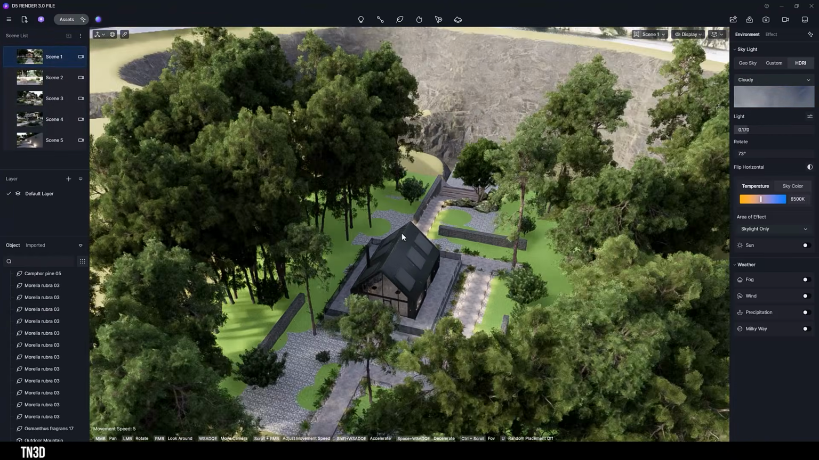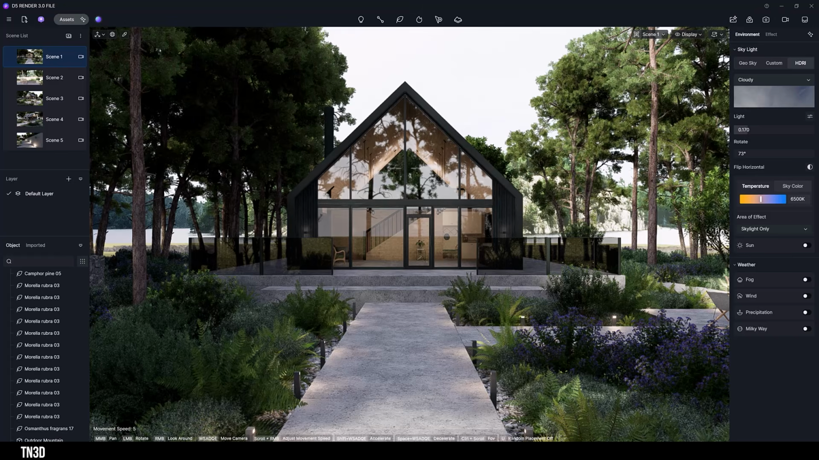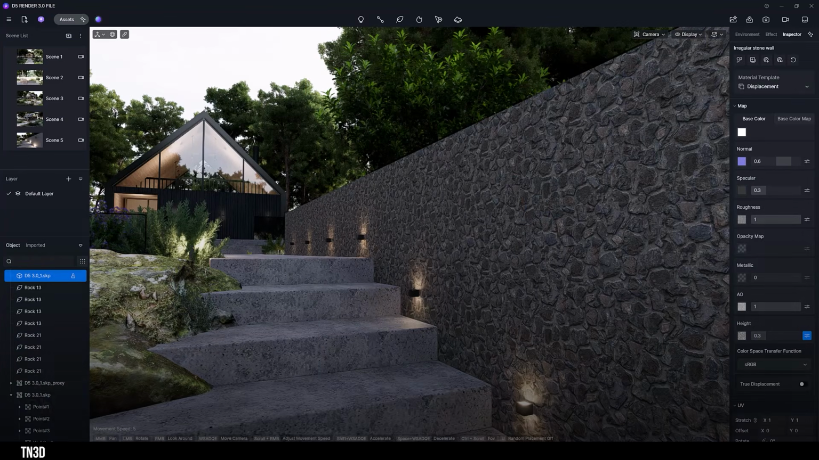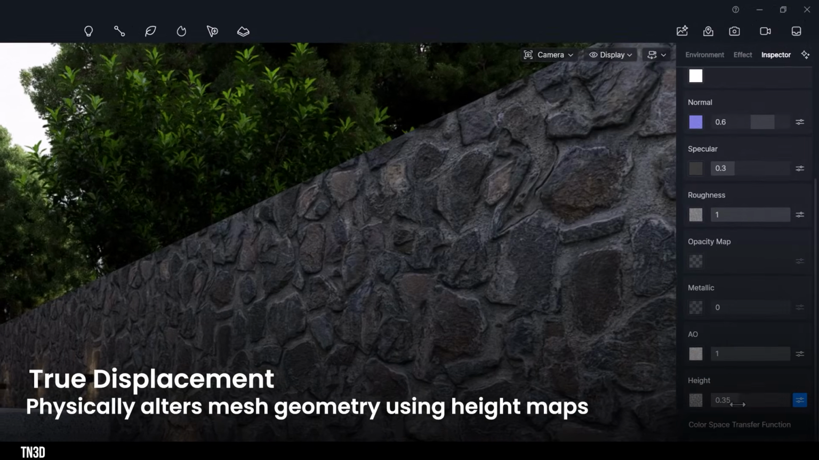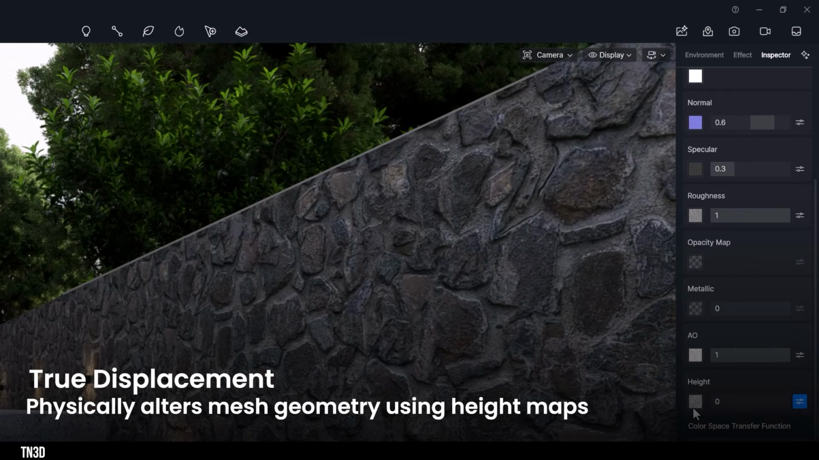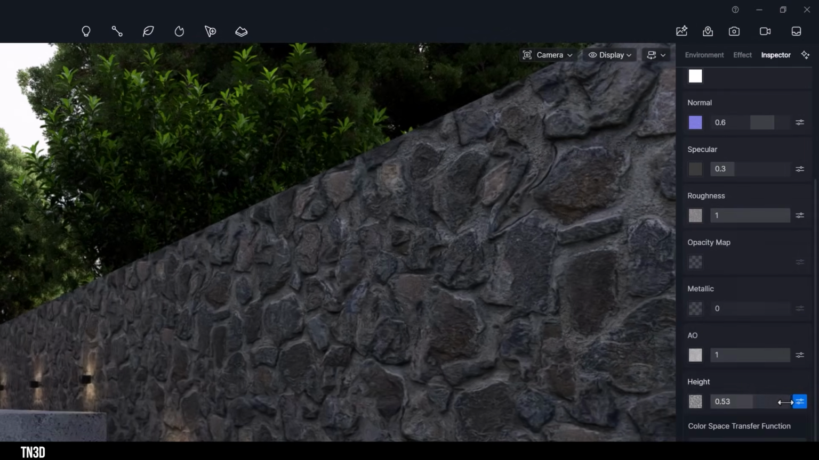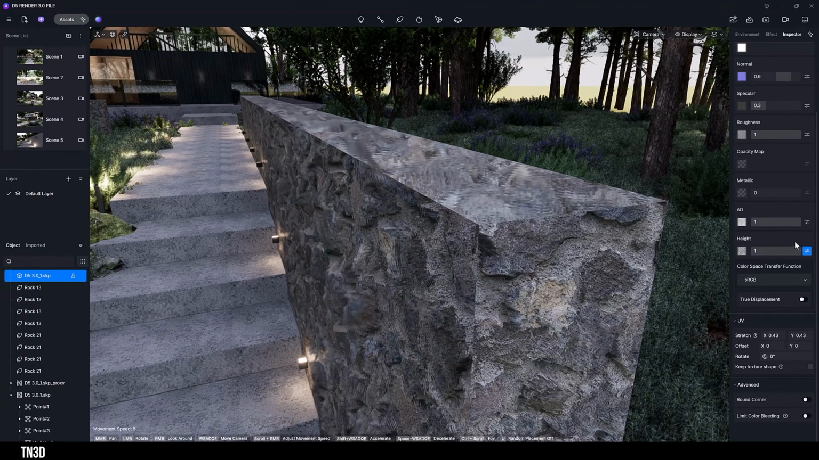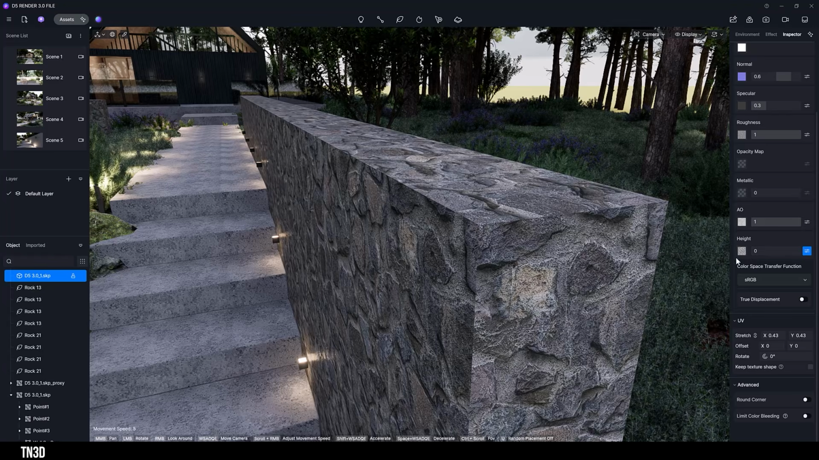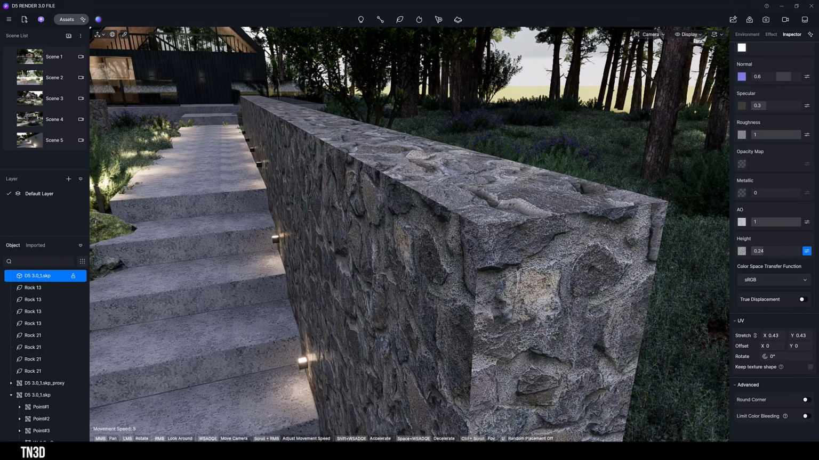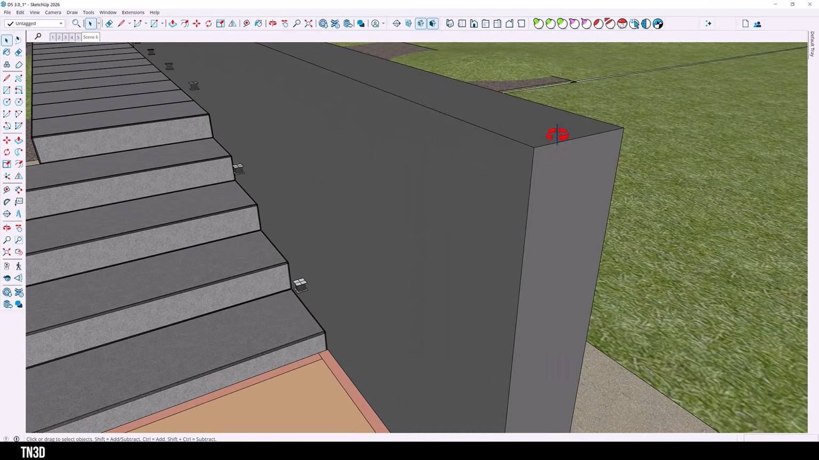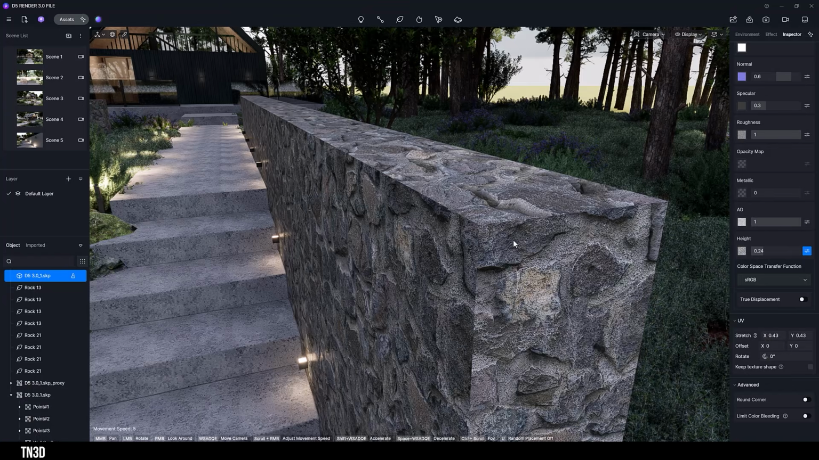So now let's talk about one of the biggest upgrades in D5, and that is true displacement. Before this, D5 used something called parallax displacement, which basically simulated depth. The material might look detailed, but the geometry underneath was still completely flat, as you can see in this example. And this is how the parallax displacement looks. Remember, this came straight from SketchUp, and it's literally just a simple box with sharp corners.